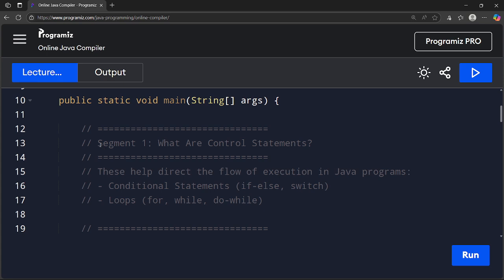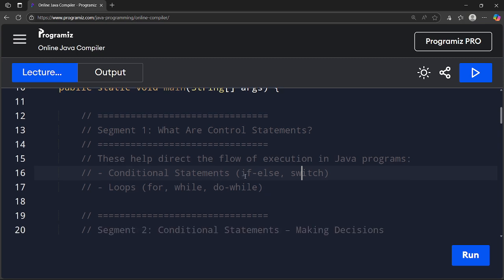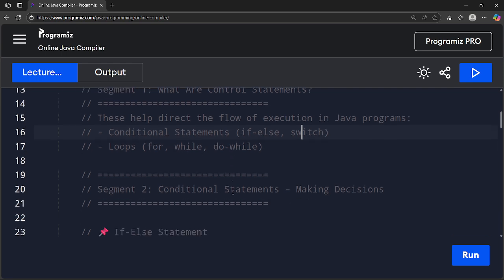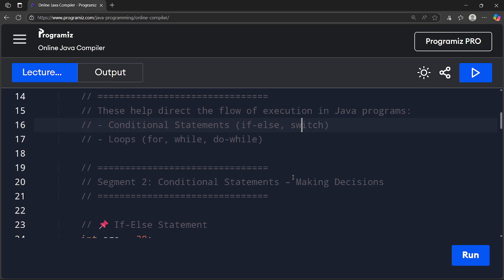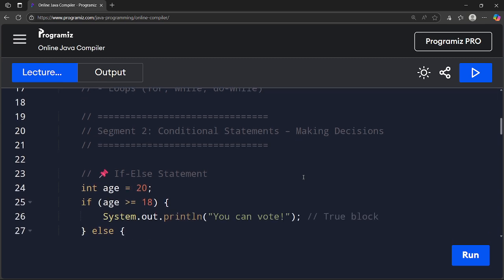So the first segment is what are control statements? Control statements are statements which help us to direct the flow of execution in a Java program. There are two kinds of control statements: conditional statements, which include if and else and switch, and loops: for, while and do while. In segment 2 we have conditional statements, which are used for making decisions.